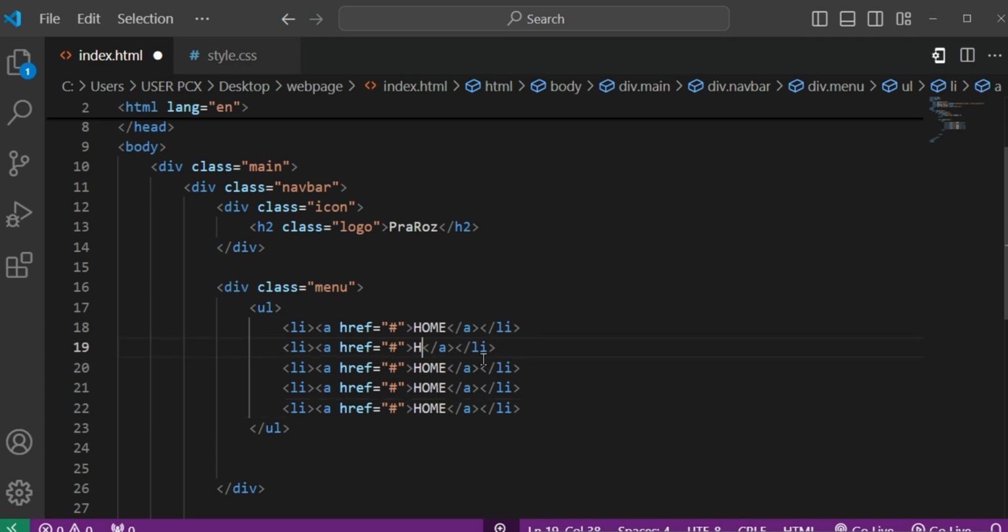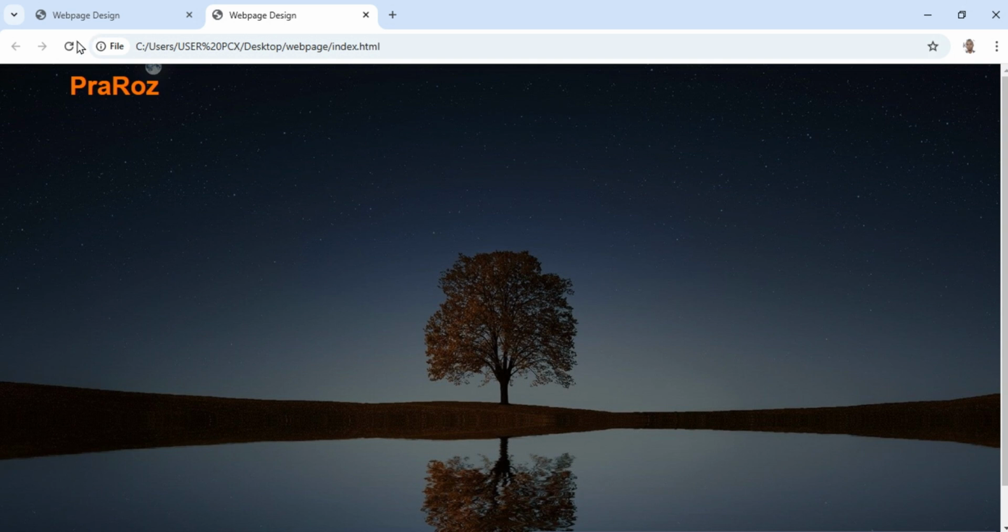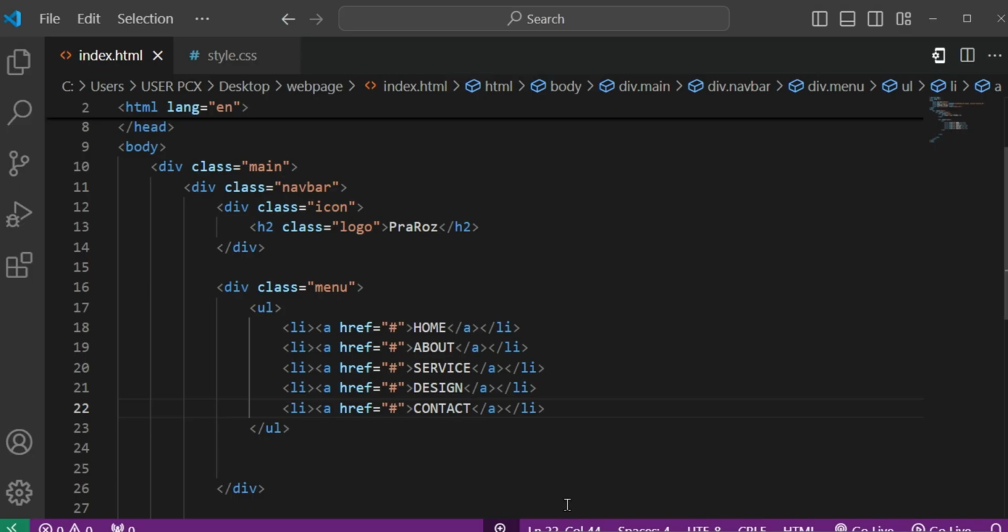So let's edit this. So home, about, then service, design, then contact. So save and refresh your web page. So as you can see, we have these menus now. So we have to edit them, style them.